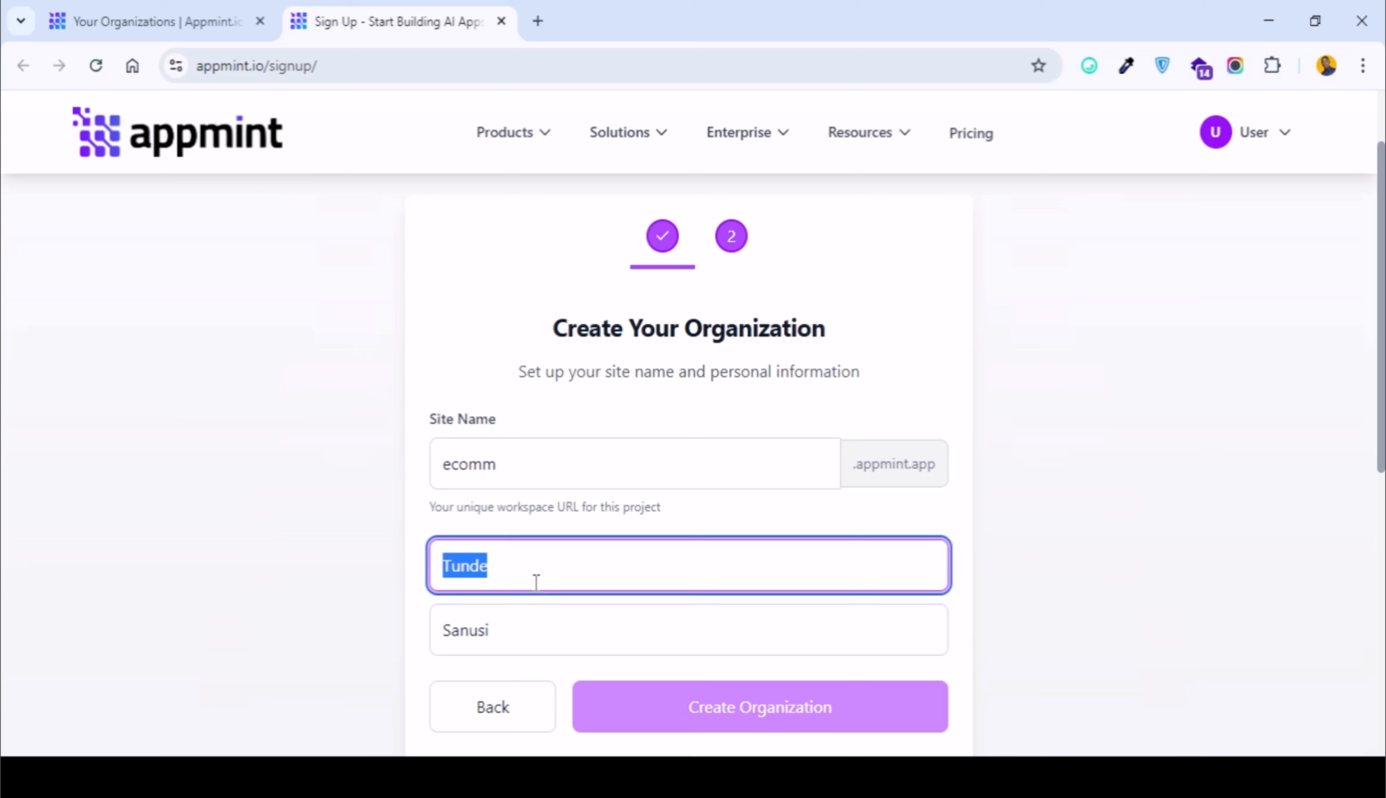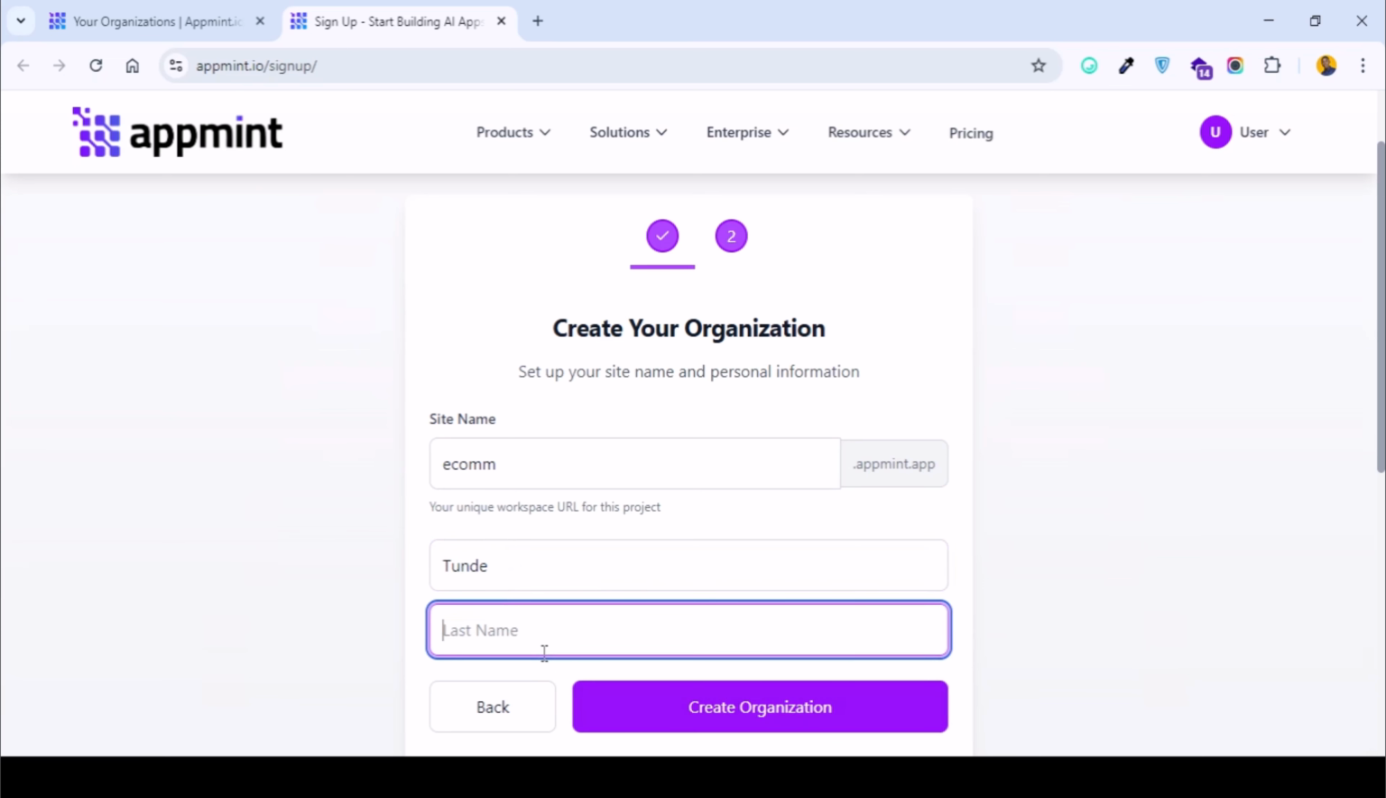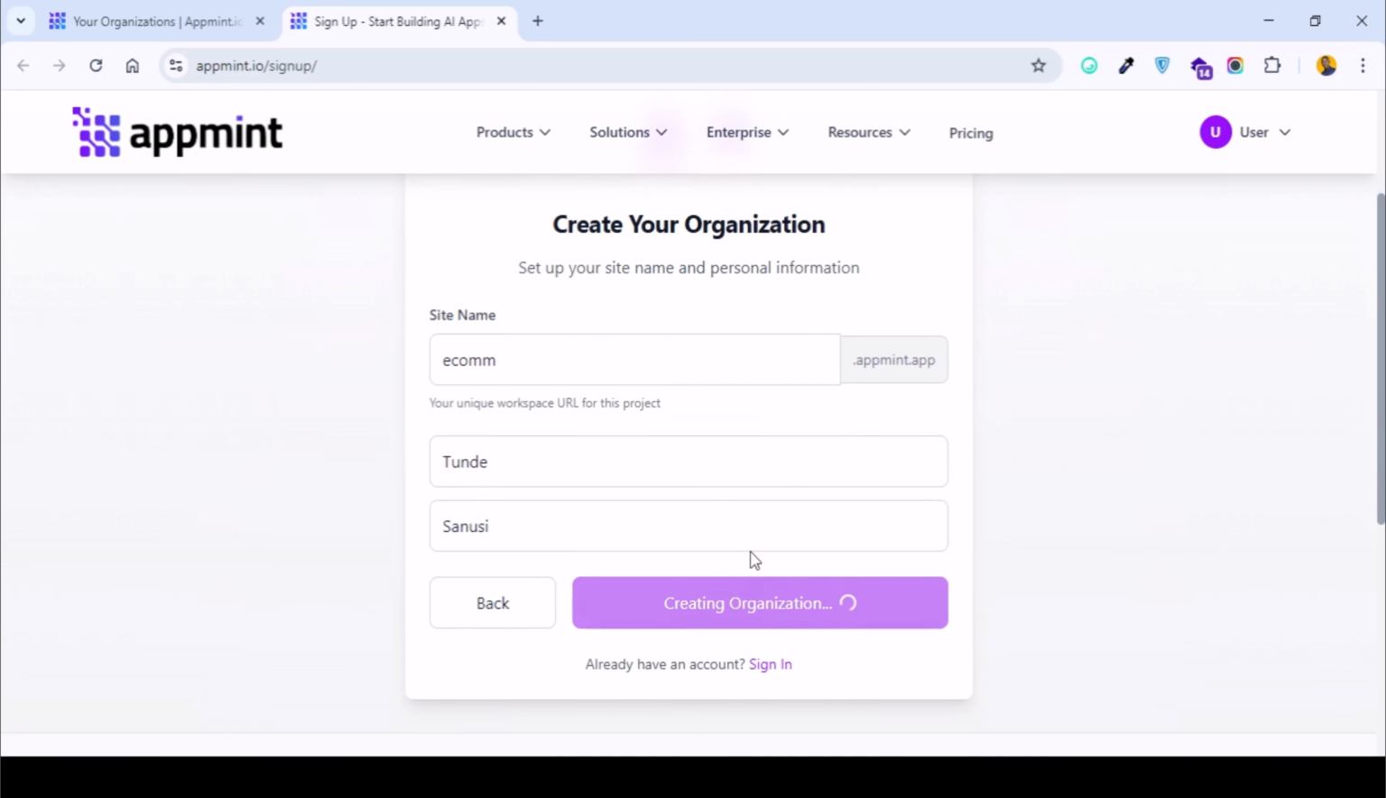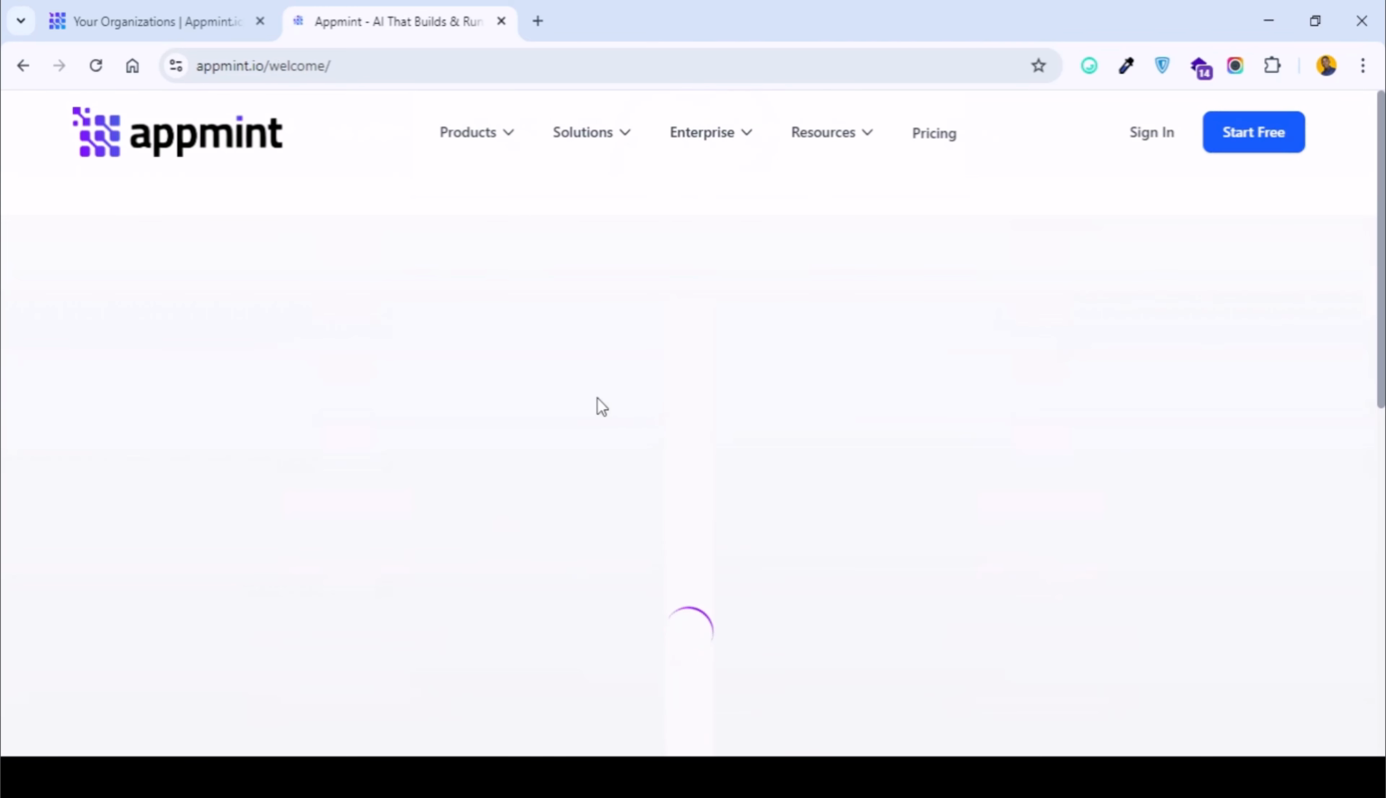Then enter your first name. My first name is Tunde. Then enter the last name. My last name is Fancy. Then you can click on create organization, and automatically it's going to add the organization to your dashboard.